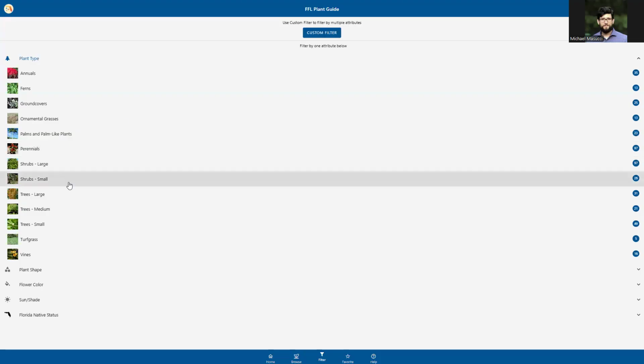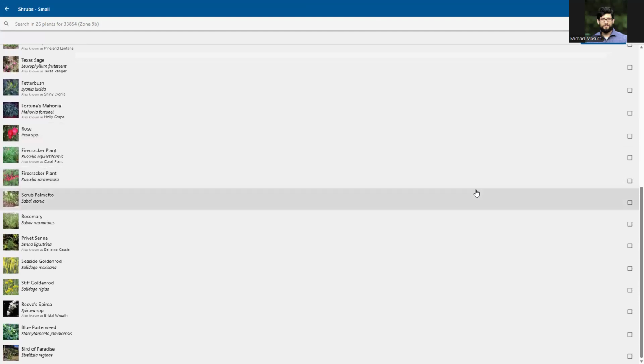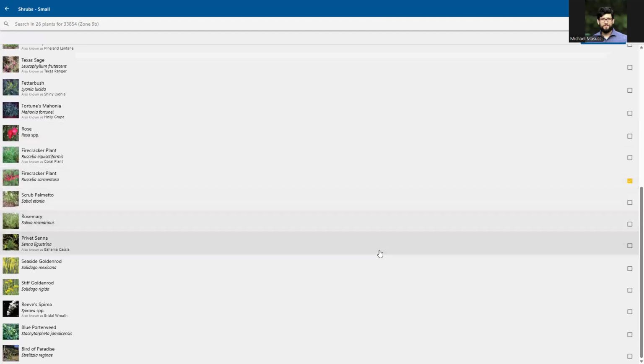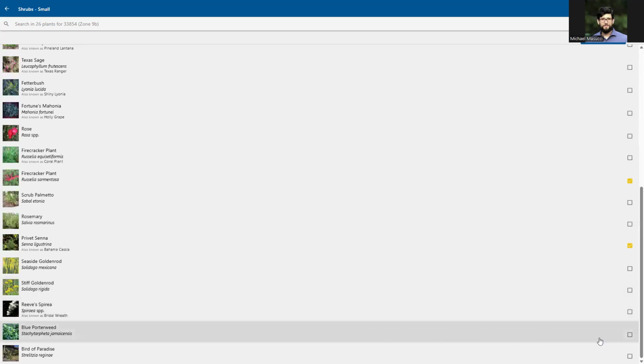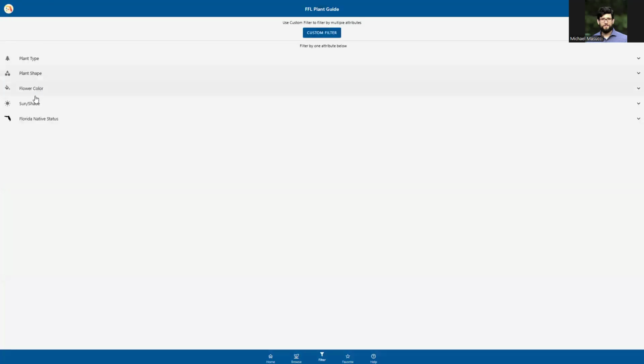We'll go back and maybe we want some small shrubs. So let's go through and we'll pick firecracker plant. Oh, privet senna, good stuff here. Blue porterweed, and we'll add those to favorites. Now I'm going pretty fast, so you can take your time and go through them.